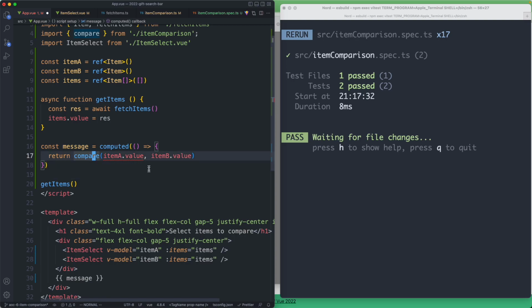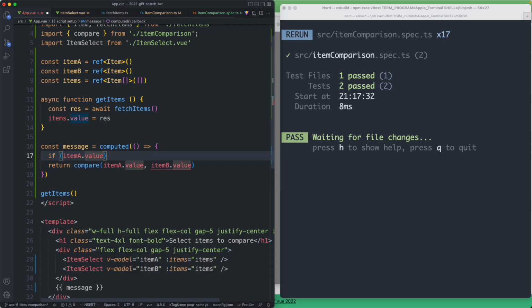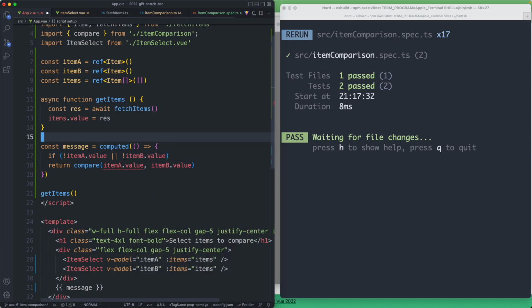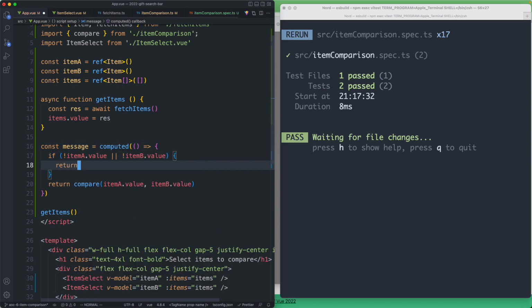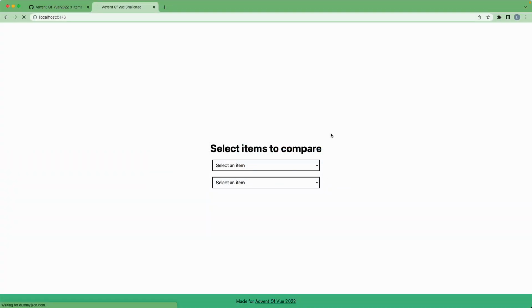We are getting an error here, and that's because both of these are nullable. So what we're going to do is just go ahead and do a check. We're going to see if item A is null or if item B is null. And if either of these is null, I'm just going to return an empty string. I think that should be just fine. Let's go ahead and give this one a try. Going to head back to my browser now and see if everything is working.